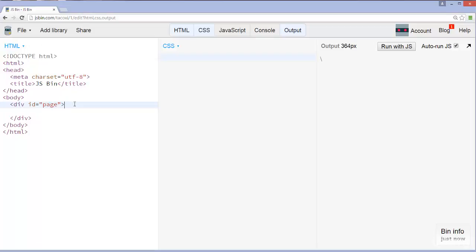Okay, let's add in another item here. We're going to call this div. We're going to make this ID equal to, and we're going to call this header dash page. Okay, and then we're going to close this div tag off as well. So we're going to call this slash div, and there we go. We got header page as well.